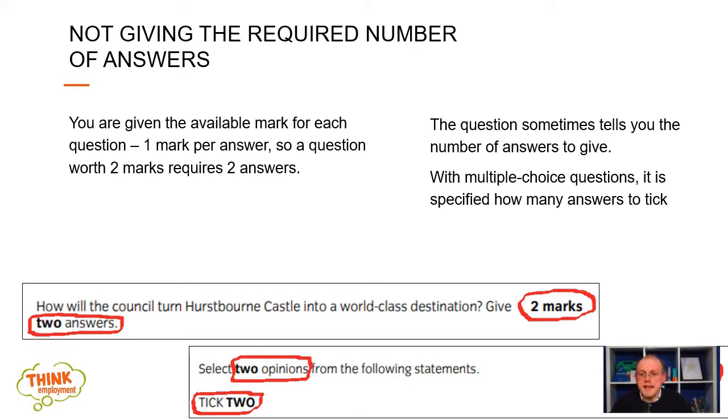Another one, select 2 opinions from the following statements. So again, it's highlighted within the question that you have to give 2 opinions, and it also specified just under the question, tick 2. That's for a multiple choice question. And the question is worth 2 marks. So give 2 answers.